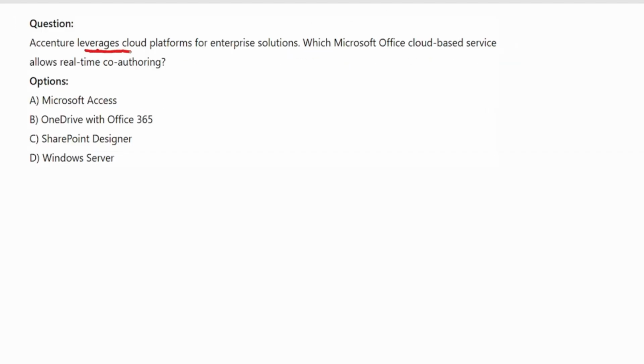Accenture leverages cloud platforms for enterprise solutions. Which Microsoft Office cloud-based service allows real-time co-authoring? So the correct option here is OneDrive with Office 365, because OneDrive with Office 365 enables users to store documents in the cloud and collaborate on Word, Excel or PowerPoint in real time. Now move to the next question.